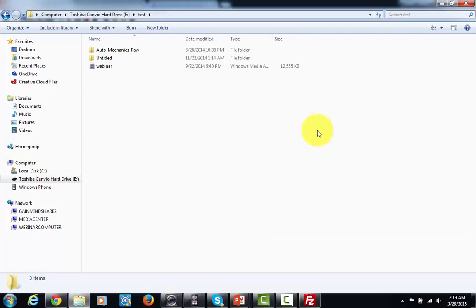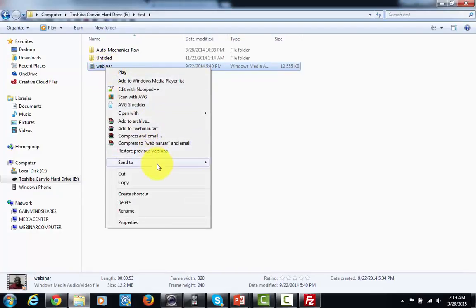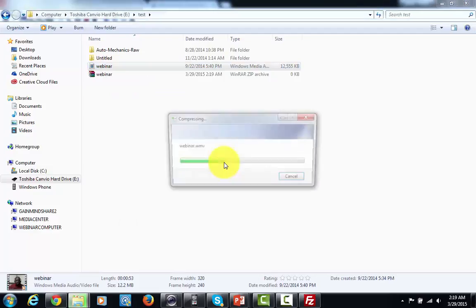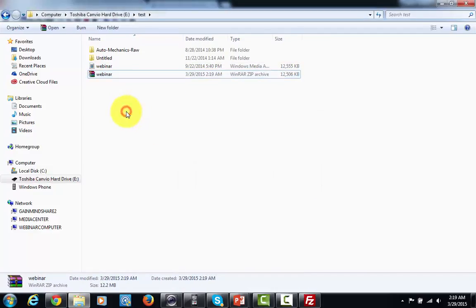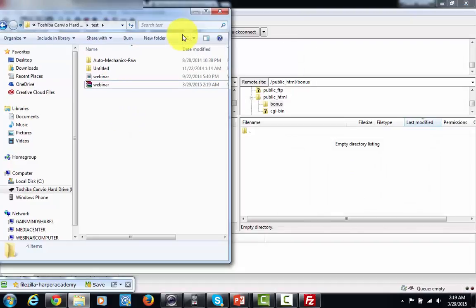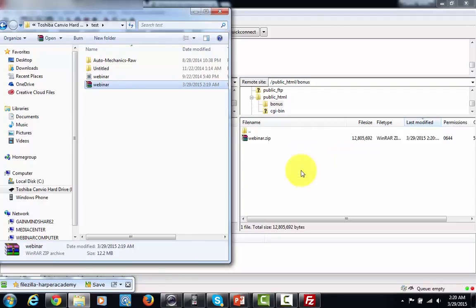So of course what I would do is I would make it deliverable. I'd right click it, I'd send it to a compressed file on my computer. Then once I do that, it's ready for uploading to my server. And literally all I've got to do is drag and drop it up to my server, and I'm going to do that by just sliding it over, dragging and dropping it into that bonus file, and it's going to start the upload process. And there you'll see it's now on my server, and now I can deliver it.